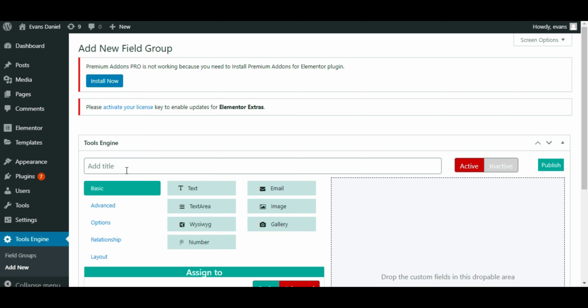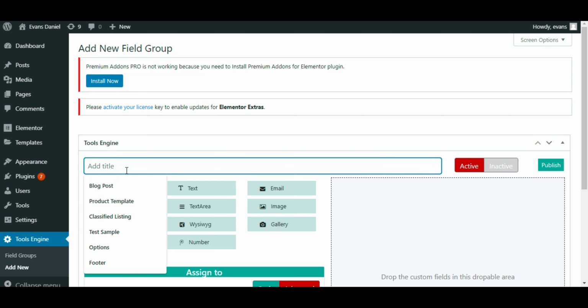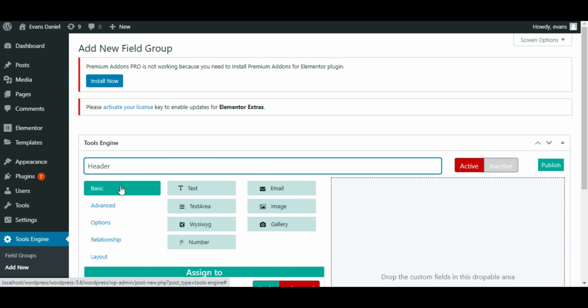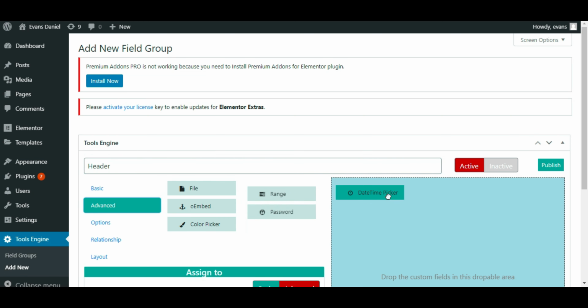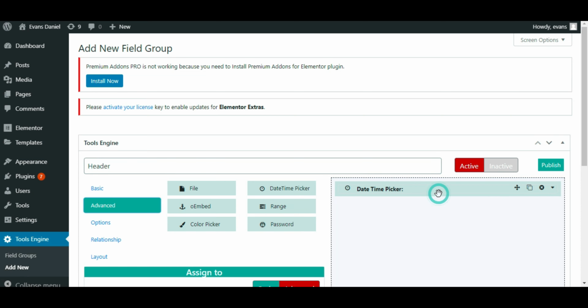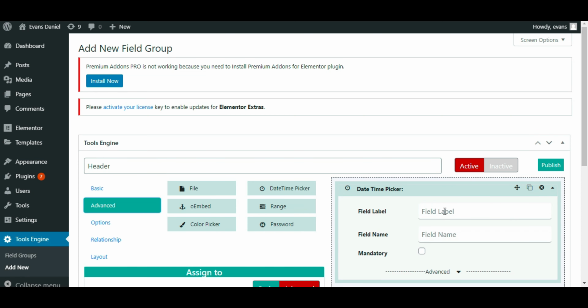Now I am going to create a custom post header in WordPress with a date, logo and a title. So I name the title as header. Then I drag and drop the respective fields based on my needs. First I drag and drop the datetime picker. The smart view of the datetime picker shows the field label and the field name. I just mention it as date.